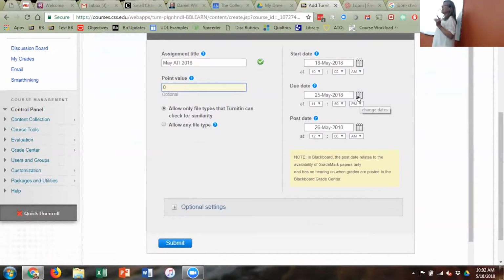The post date is when they can start to see their feedback, and you might want them to have feedback early. Maybe it's their draft, things like that. So I would do the same date, but be really careful of the AM, PM. You have to be a little bit after. So we need to be today's date after 10:02 a.m.